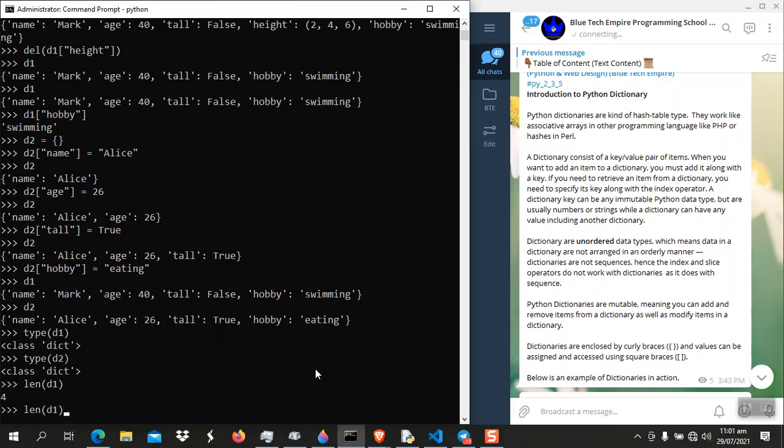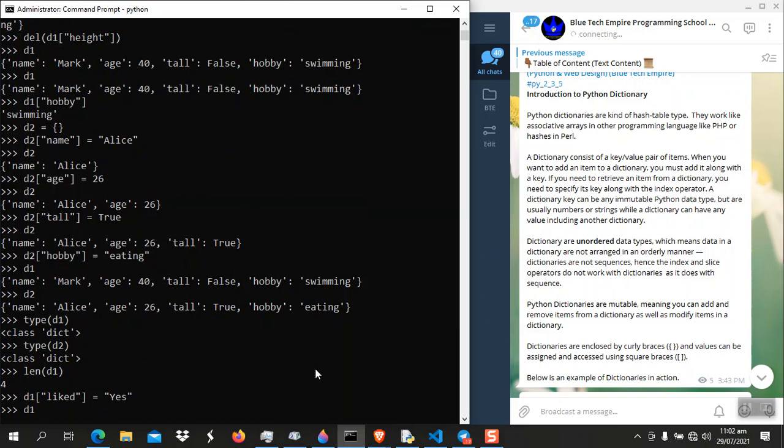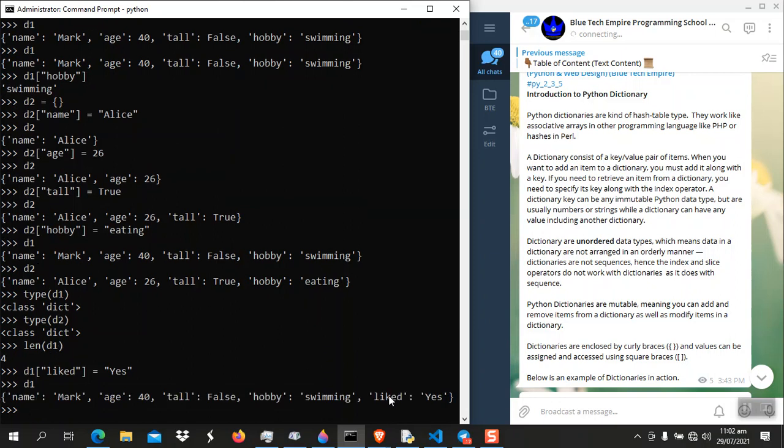If we increase D1 by some stuff, for example, if we add to D1 a funny key, let's say liked, and we assign it a value yes. In this case, now let's check D1. D1 has a new key value pair. Let's check the length. You're gonna see it's increased by 1.